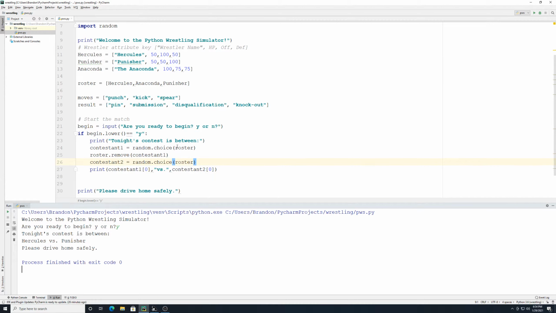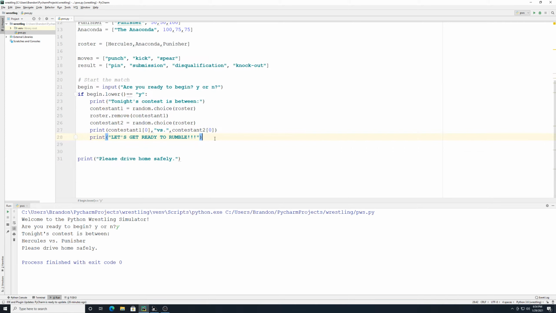After I have that on there, I'm going to add a little thing here. Let's get ready to rumble. Maybe I'll go all caps. Let's get ready to rumble. Alright. So it's going to print that.